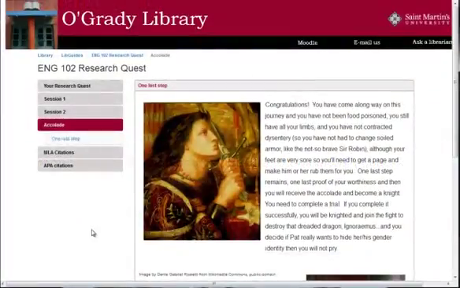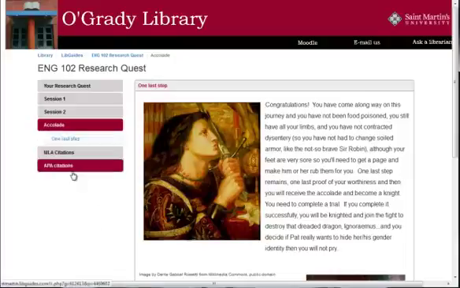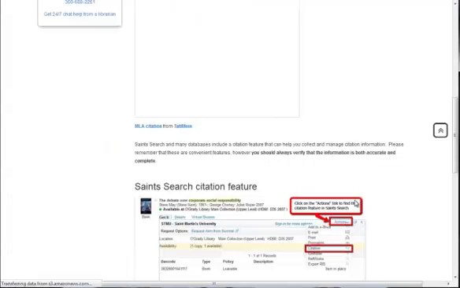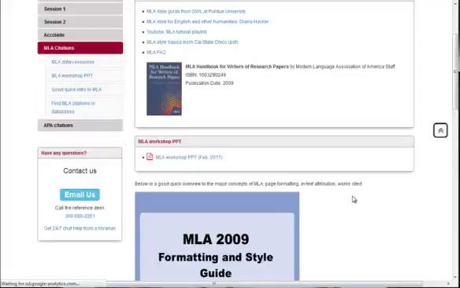One last thing, just in case you need it or have some questions, MLA Citation and APA Citation Help pages are here that I've put here for you. Alrighty, let's get going.